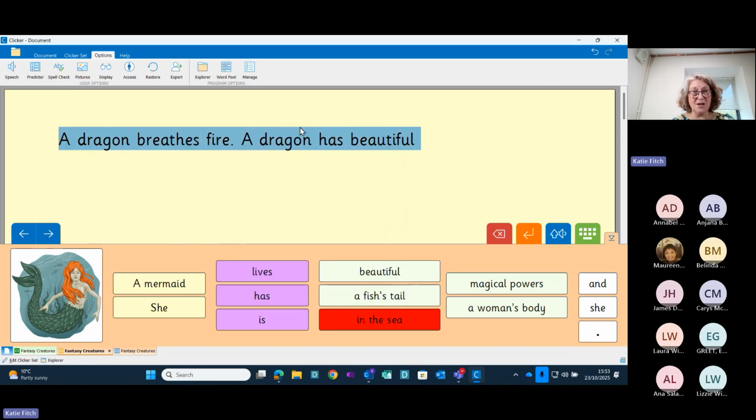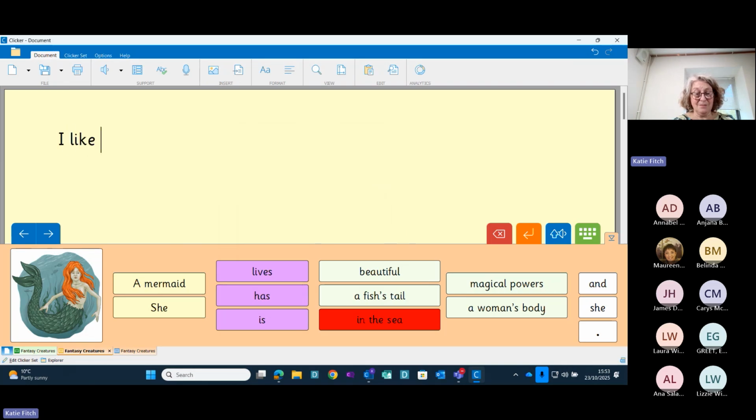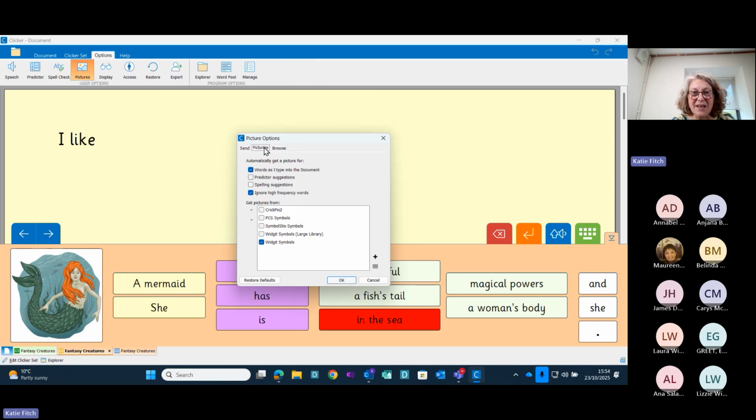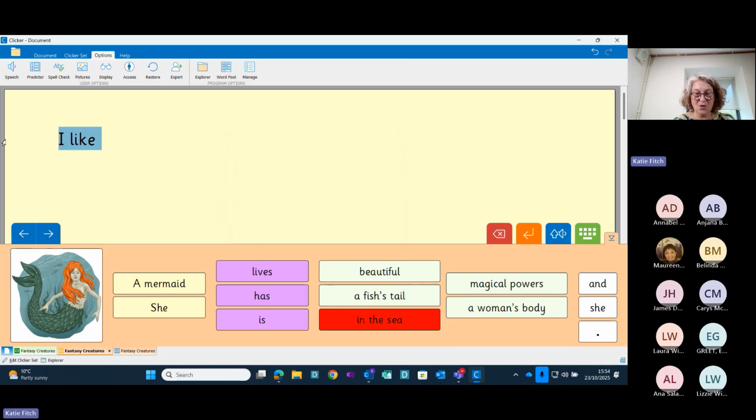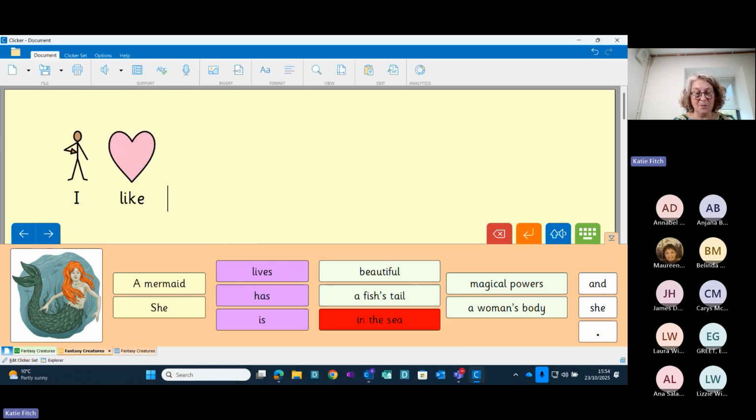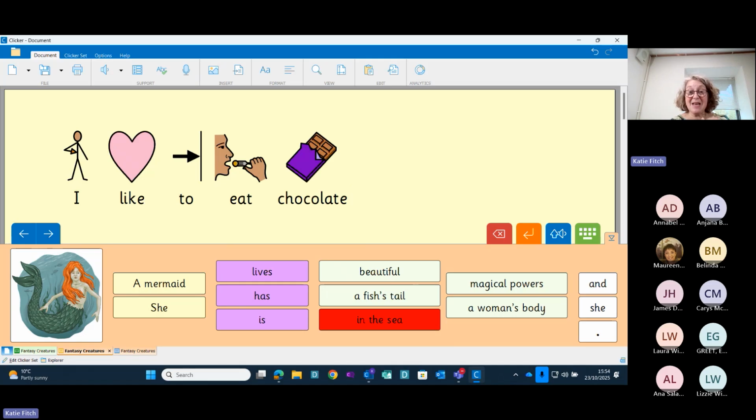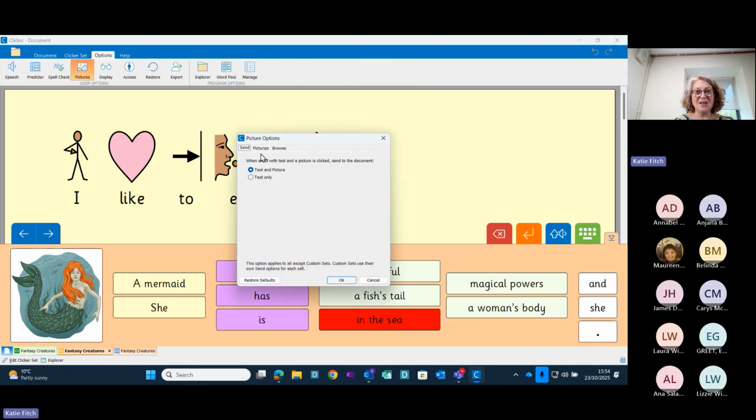And what this now does is it will start to add pictures as I write. Let's choose our high frequency words, or else it's not going to work with those. Here we go. So what's happening now is as I type into my document, you can see that I'm adding those instant widget symbols in there as I type. So if you like that as a level of support, that's in the Options, Pictures, Picturise, words as I type into the document.